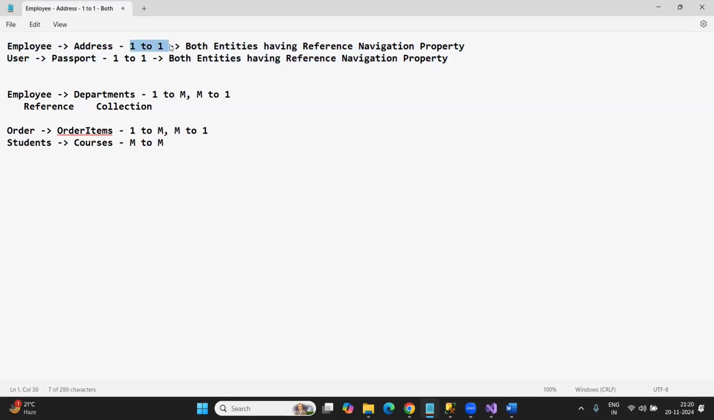What do you mean by one-to-one relationship? In the case of a one-to-one relationship, both the entities are going to contain a reference navigation property. The user entity contains a reference navigation property pointing to password. Password will contain a reference navigation property pointing to user. Is that clear? Is this one-to-one clear or not?